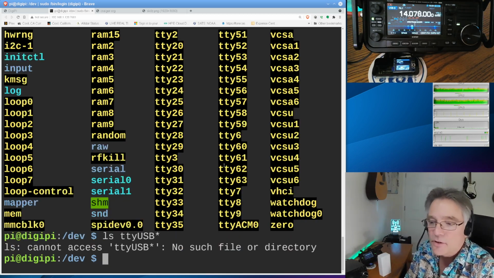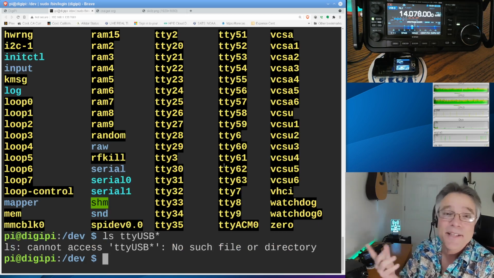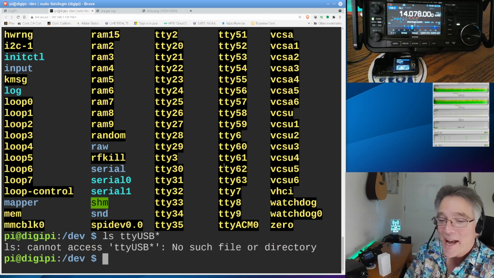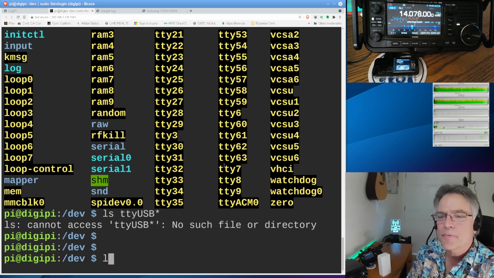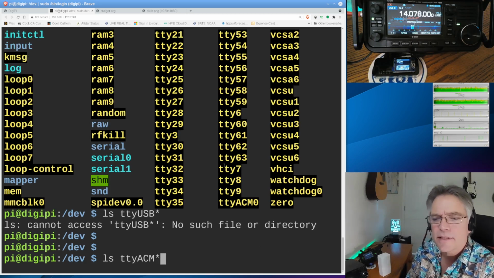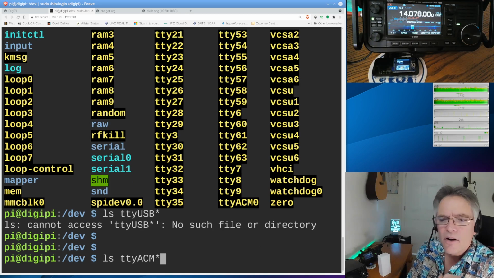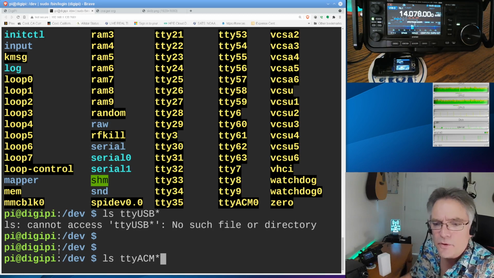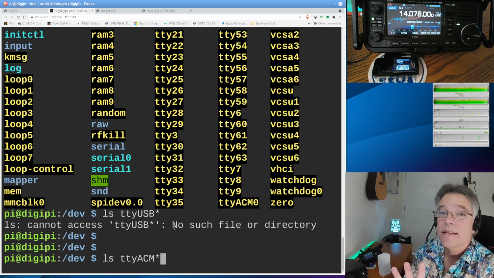We don't have any there. No such file or directory. Remember, everything is either a file or a directory, so that's pretty accurate. All right, so let's do ls tty acm. I happen to know this is where the radio device files are. I don't know what acm stands for. So let's list all files in our dev folder, where we're at right now, that start with TTY ACM, and this is case sensitive. Everything's case sensitive in Linux.